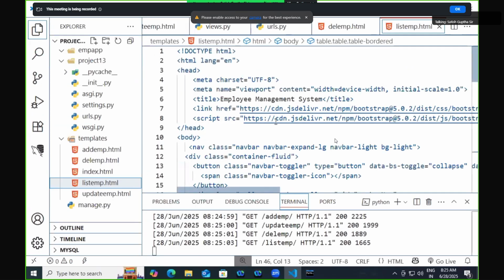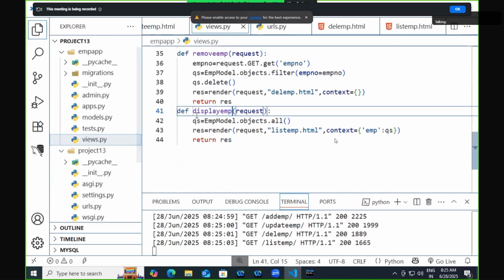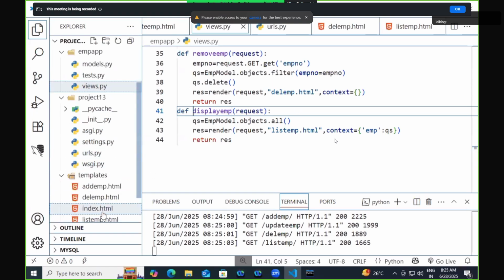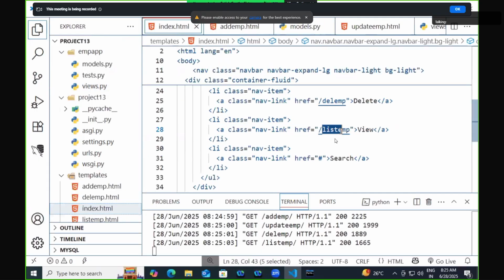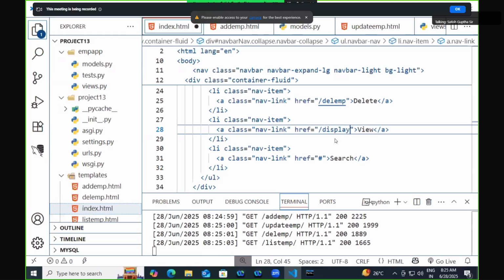Okay. Now what I will do is send a request to which one? Display EMP. I send a request to display EMP, not to list EMP, right? So just to open which one here? Index. So I think we have to make changes in all. What is the name of this here? Display. Display what? EMP. Display EMP.